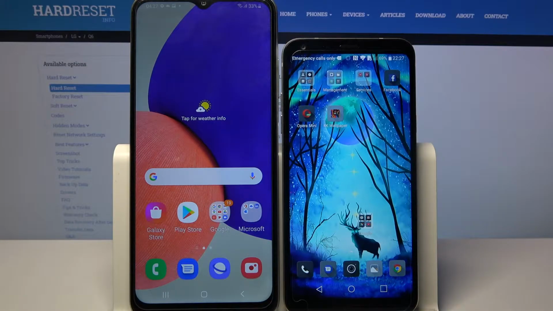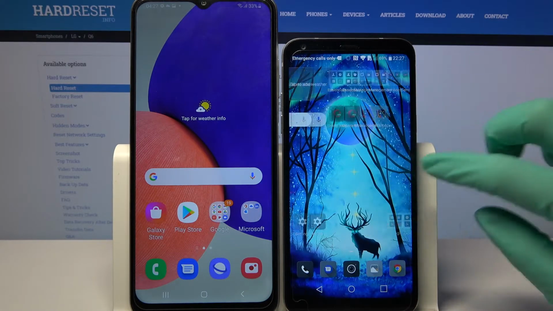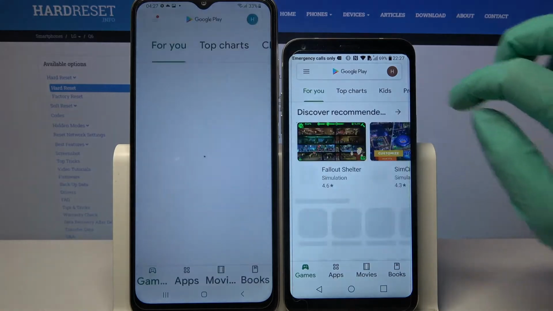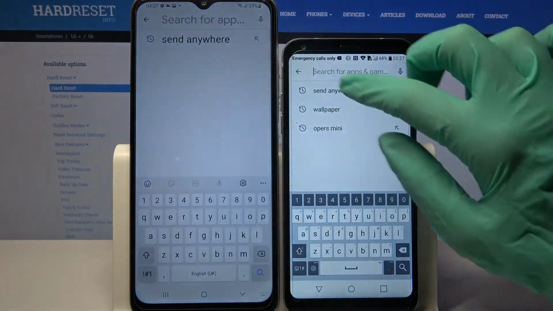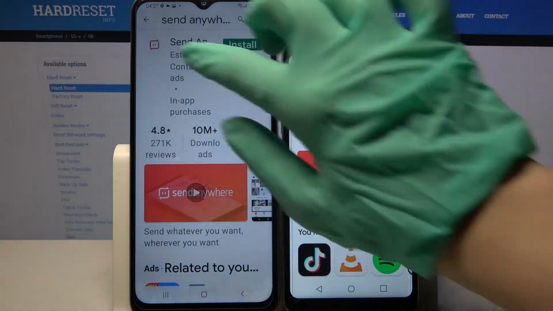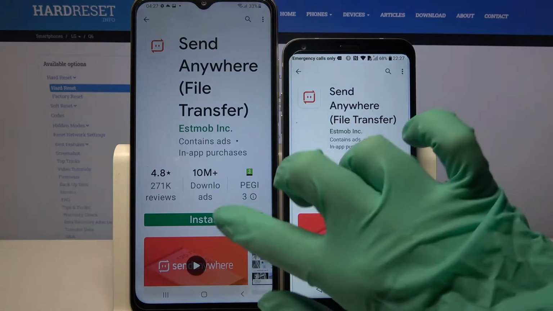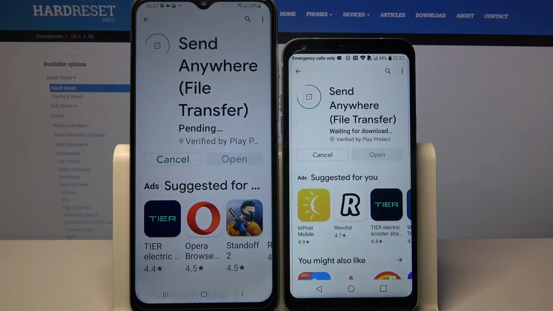Hi! Today I would like to show you how you can transfer files from an Android device to LG Q6. Start by opening Play Store on both of them. Now click on the search bar, type Send Anywhere and download this app from this developer. Following that, open it.